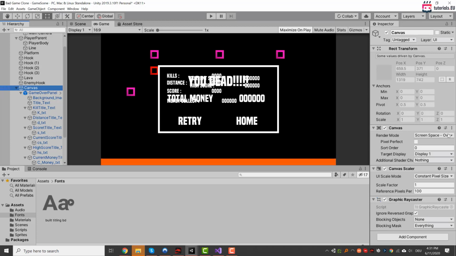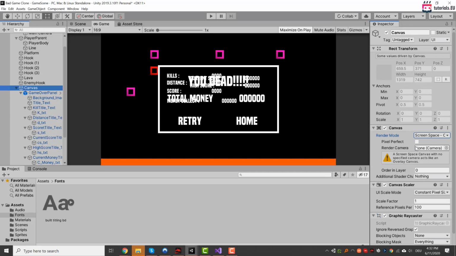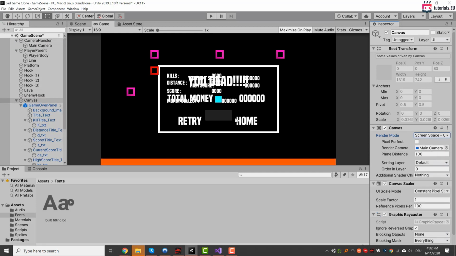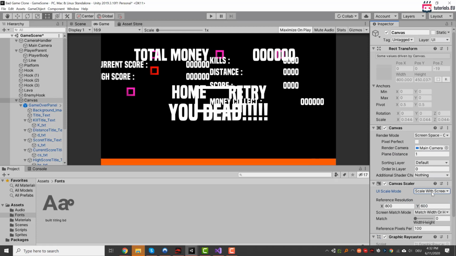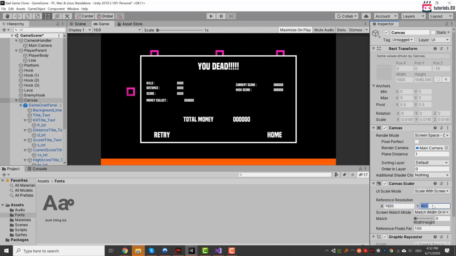Now just make sure that your canvas is set to screen space, and your renderer camera is your main camera, as well as the plane distance is set to 1, and that you scale with screen size. Here the sample resolution should be 1920 by 1080. And you see it's a lot bigger or a lot better and smoother.